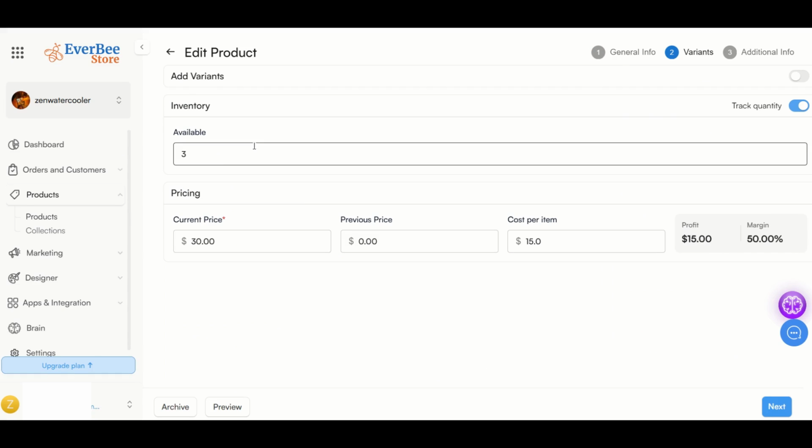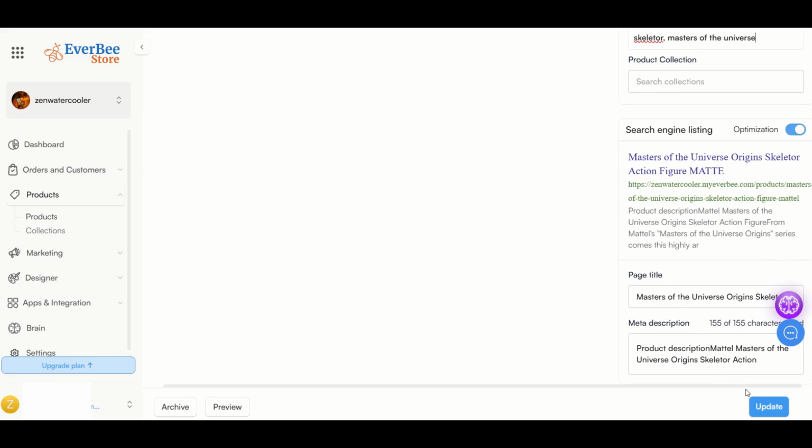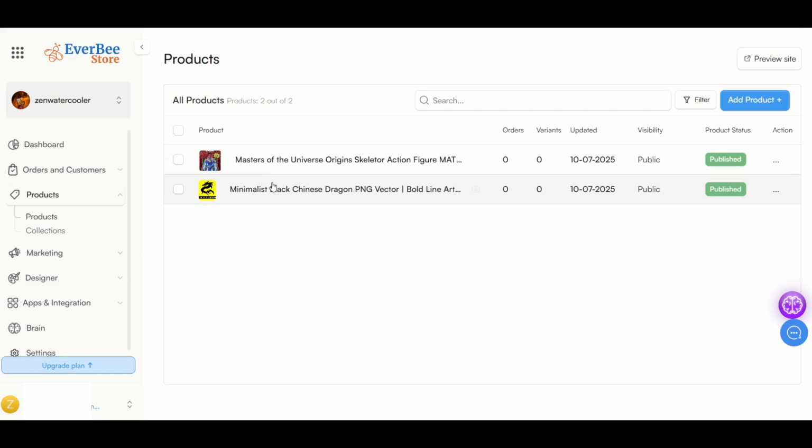Here, I can put in my inventory. Now, I've selected three. I have three action figures in stock, and the current pricing is 30 is what I'm going to list it for. Happened to cost me $15 when I went out and bought them. From there, I'll select Next. I don't want personalization. Here I'm going to put some product tags in, and then down below you would hit publish, or in this case update if you've already published it. I'll click update. And here we can see the Masters of the Universe action figure is sitting as published.